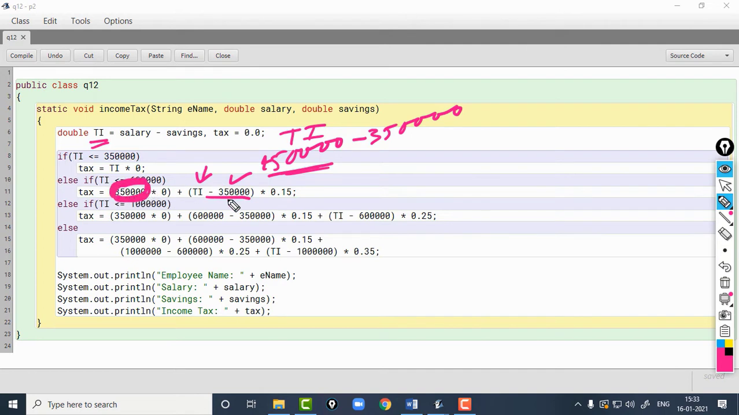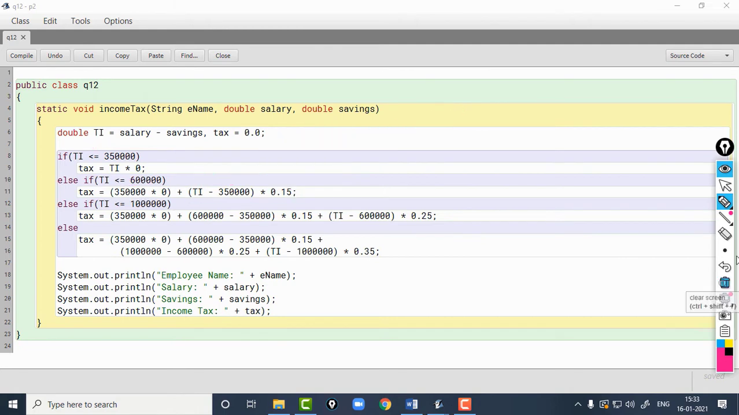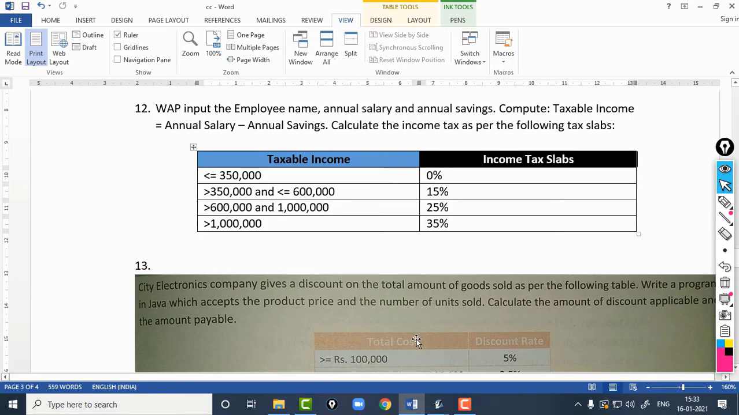That should be subtracted from TI, and whatever is left will be multiplied with 15% as per the question. The question says there is 15% tax in this slab. So I multiplied it with 0.15, which means 15%.